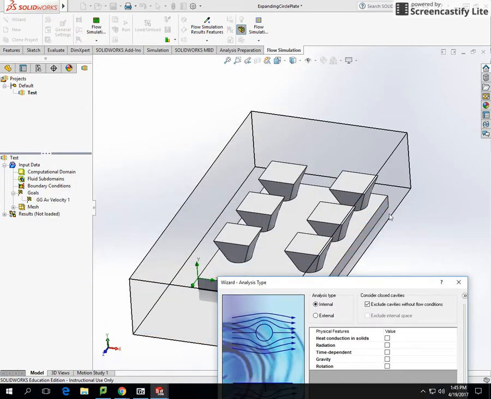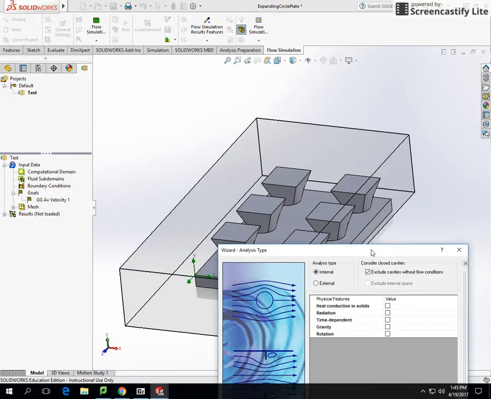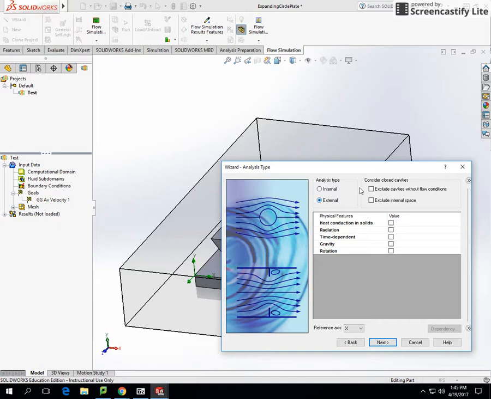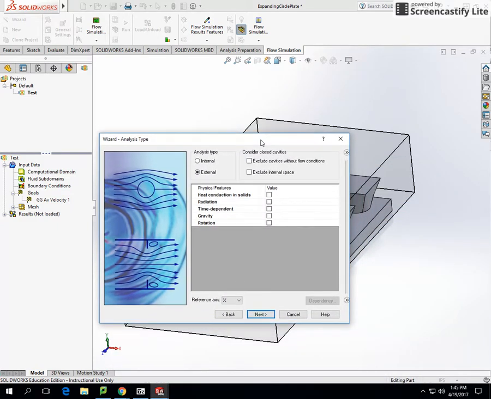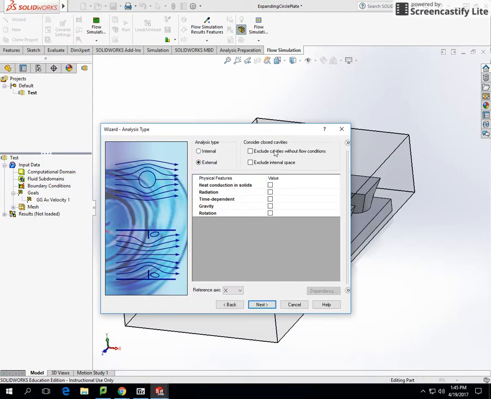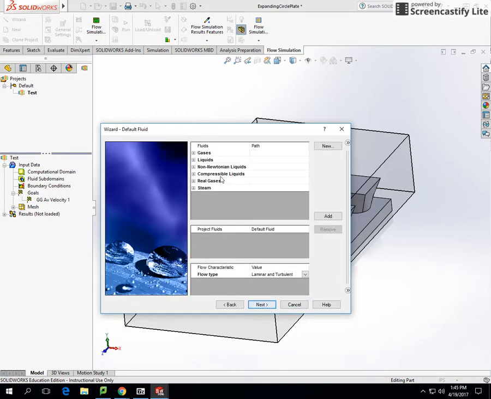I'm analyzing an open plate, so I need to select an external analysis type. If you're analyzing flow inside of something, you would have to pick internal. And then the rest of these I'm not really going to play around with.